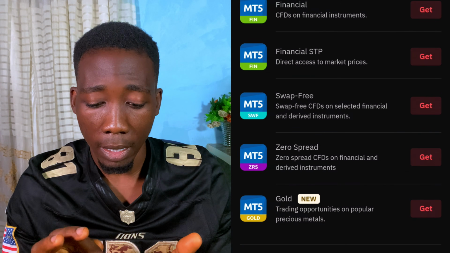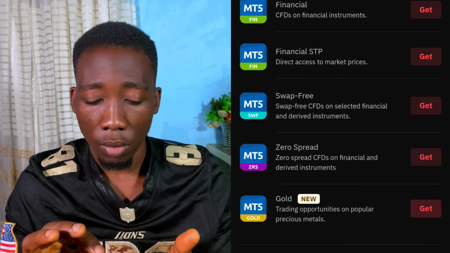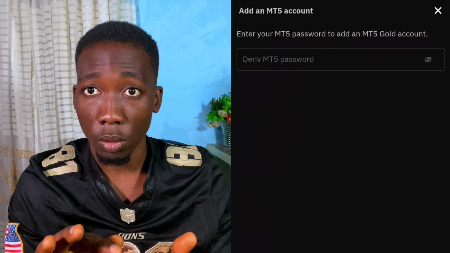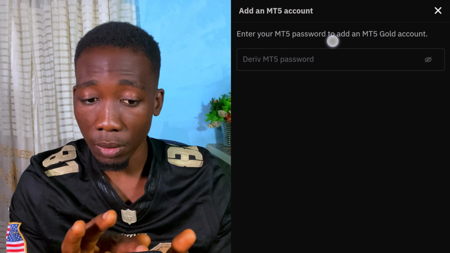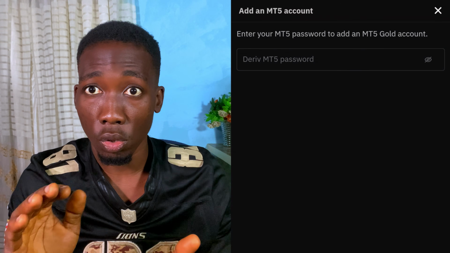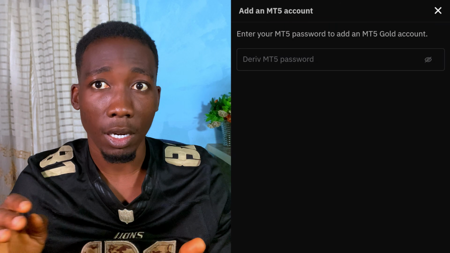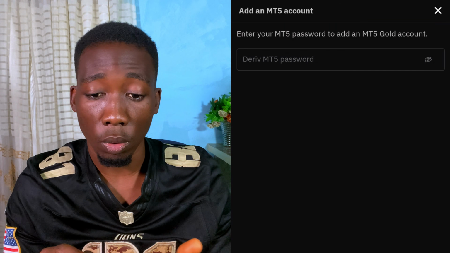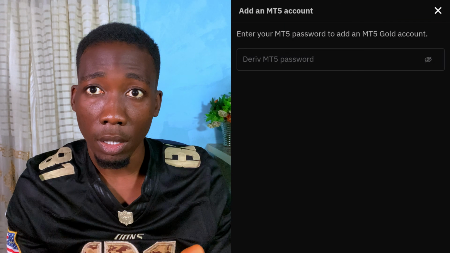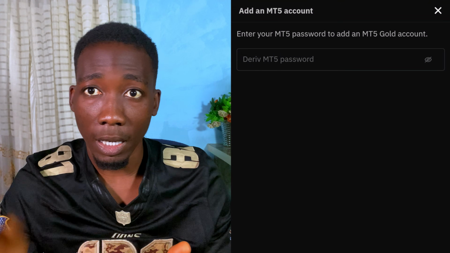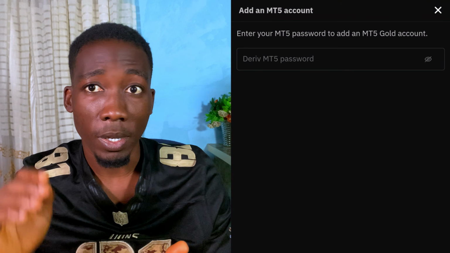When you tap on this get now, you'll be asked to create a password. So this is the MT5 password. As you can see, create an MT5 password that you're going to use to log in to the MetaTrader 5 app. So when you create this password, you'll be given a login ID. And when you go to the MetaTrader 5 app, you enter the login ID and the password. You will be signed in.